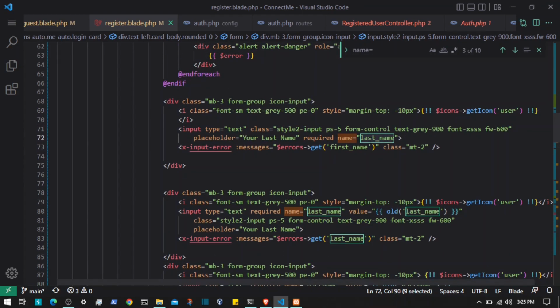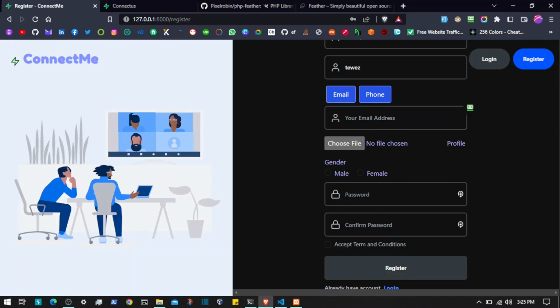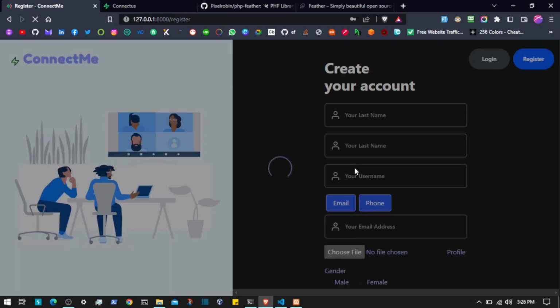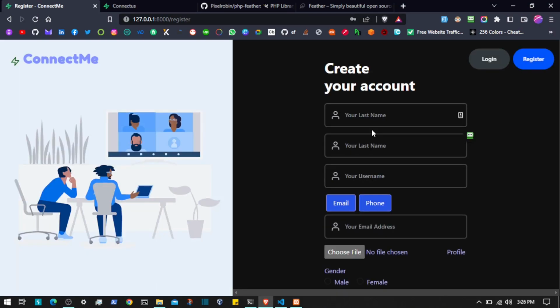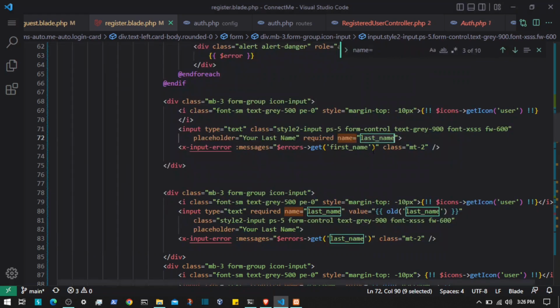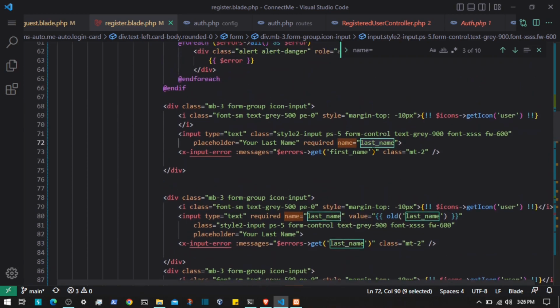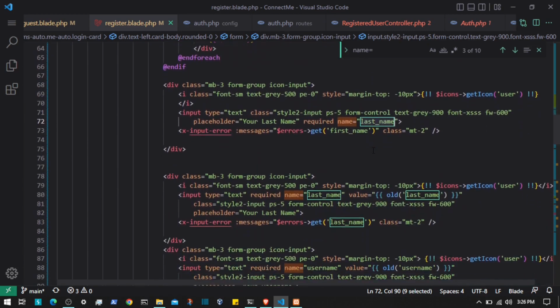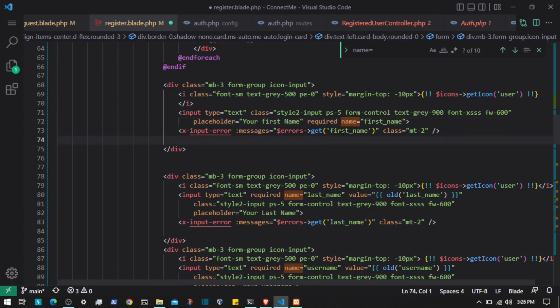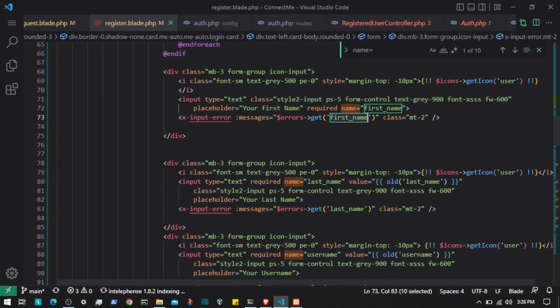So this is the last name, and this is also the last name. Oh, this is the username, last name, or the first name. Where is the first name? So this is the first name. Okay, so by mistake somehow I removed that first name. And first name here as well. Oh yeah, I think that's why it's not showing. Maybe that was the issue.